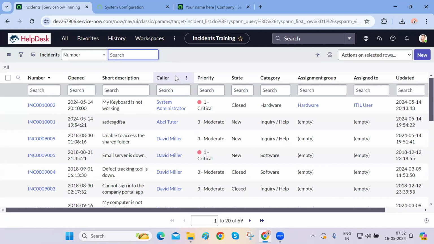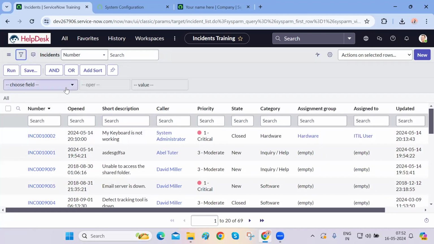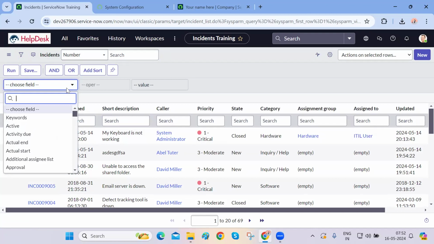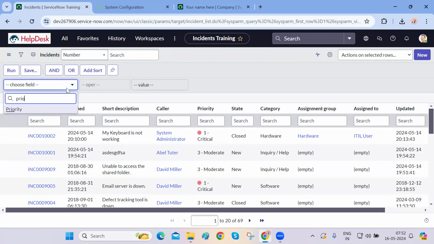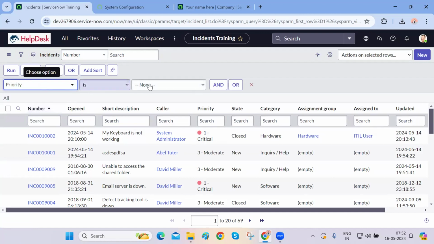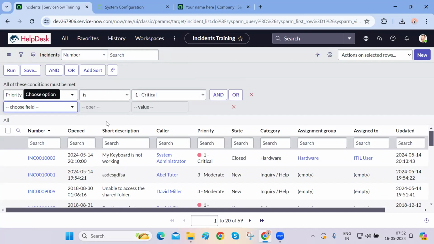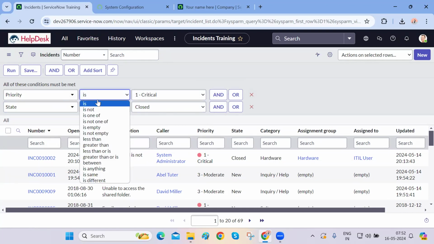So let me apply one filter which says priority is equal to 1 critical and state is equal to closed. My manager comes up and asks me, Gaurav, please apply this filter, give me the records which are priority 1 and were actually closed. So I will find the priority field and select the actual priority, which is 1. And the condition I can add is state is equal to closed. So for these two filters, the and condition will apply.